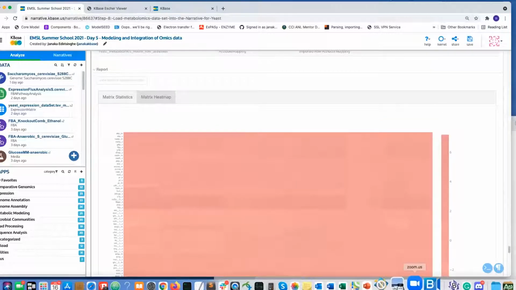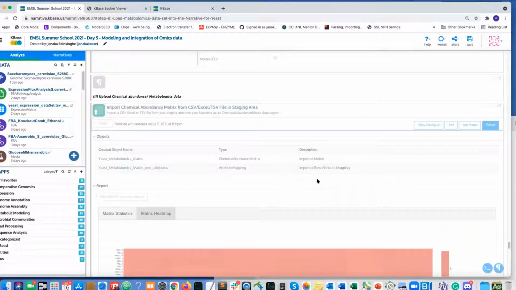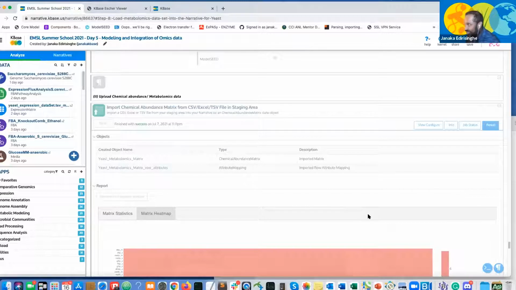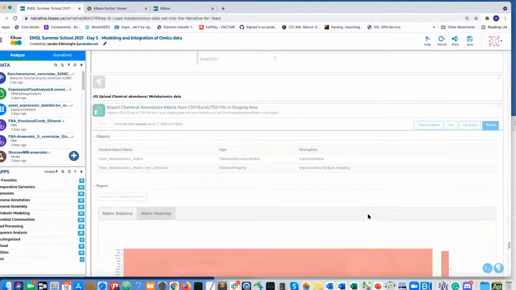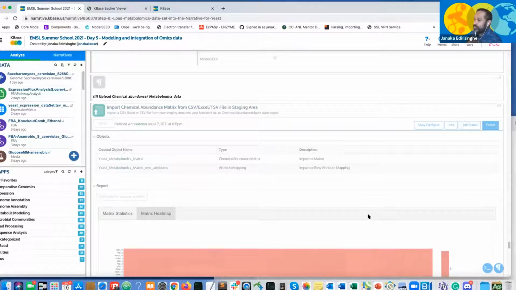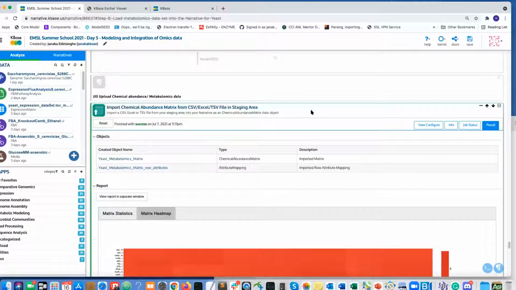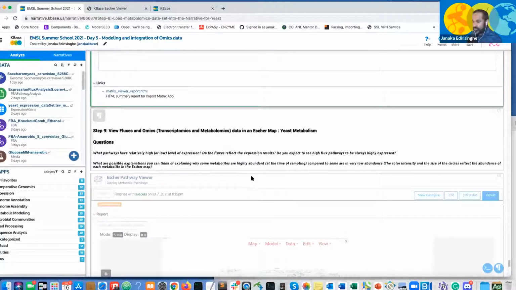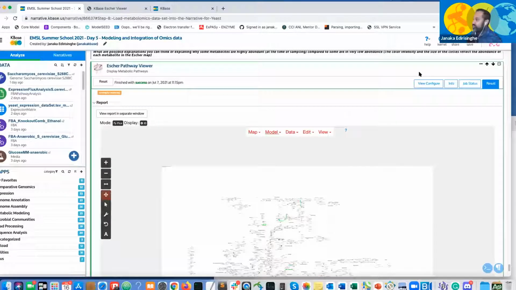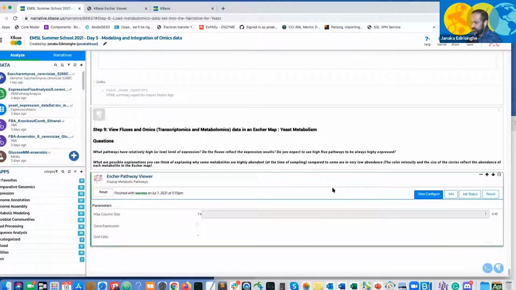Okay. Another question was, can we easily subset and visualize the network? I think it was related to the Escher map. Say that one more time. Can we easily subset and visualize the network? So yes, if I understand the question, you're asking whether we can visualize the network or part of the network, right? So the maps right now, let me go to the Escher Pathway Viewer. This is still in beta. We are experimenting with things, and this is a new app.